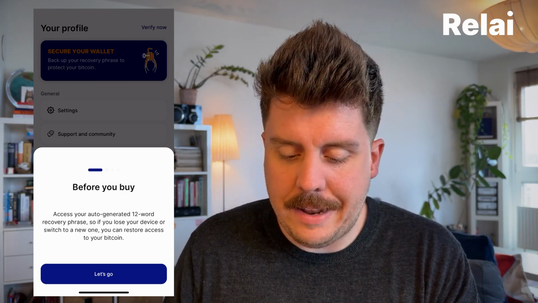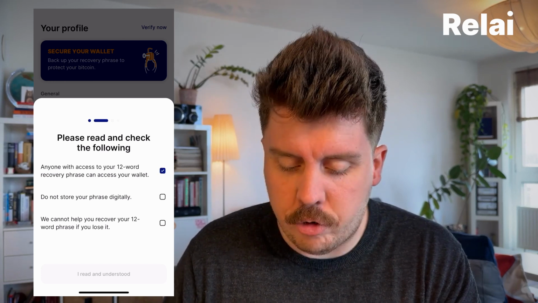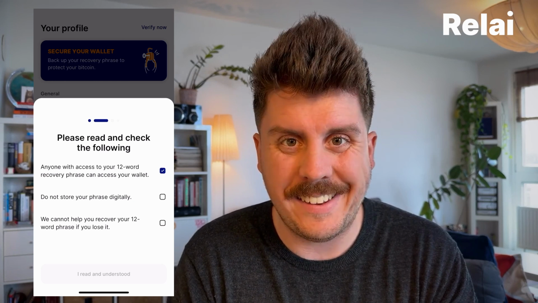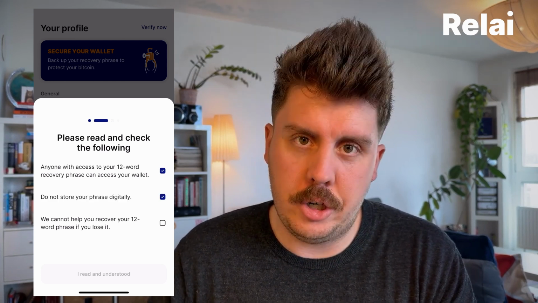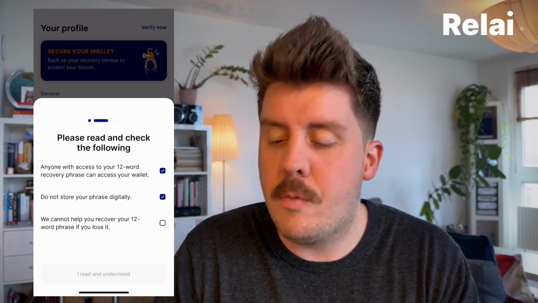As you can see here, a little text and copy to explain to you what's going on. We'll hit let's go. This is a reminder that you should always make sure to have access to your recovery words. These 12 words we're going to see in a second. Please don't store them digitally. That is a very, very dangerous thing to do. We do want them written down on paper.